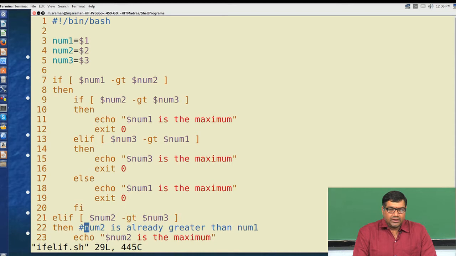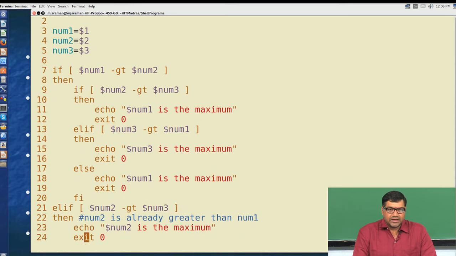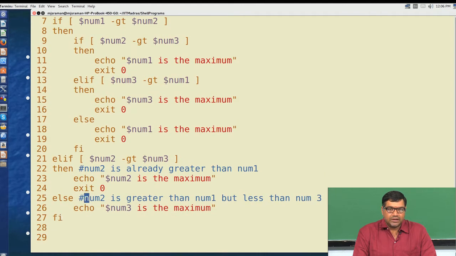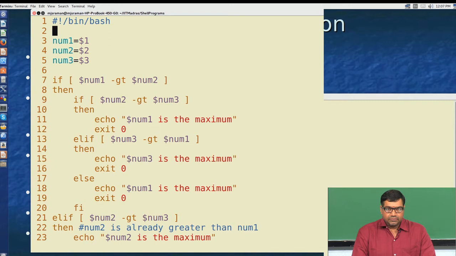Okay. And then here what happens is, now we are taking the second condition: if number 2 is greater than number 3. So, if number 2 is greater than number 3, then we say that number 2 is the maximum, and so on. So, let us see whether this logic that you have found will give the right answer. We will run this program and see whether it gives the right answer.